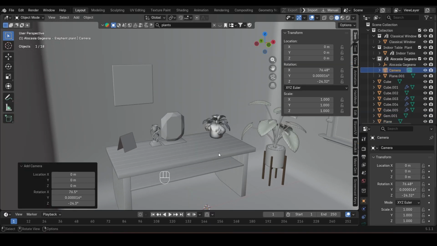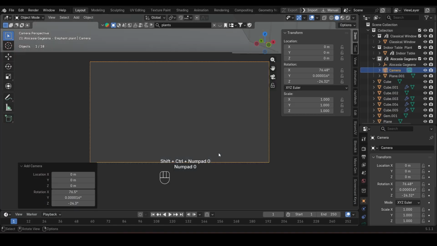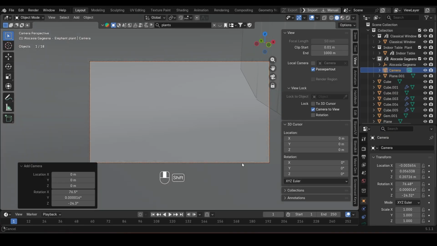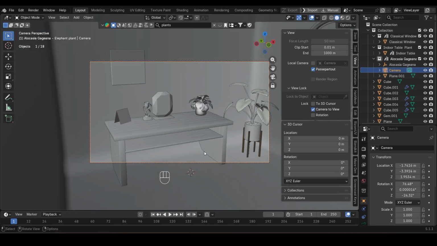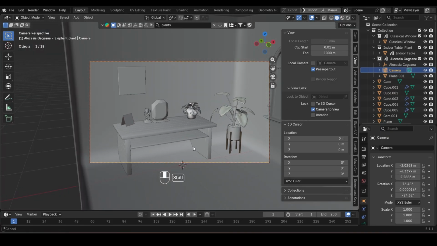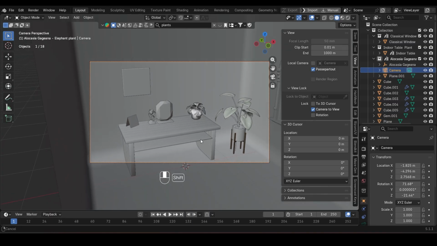Now add a camera. Adjust the position accordingly. Change the resolution if you want, and play with the focal length. I started with a 1:1 resolution, but later I changed it to 1920 by 1080. Then adjust the focal length.